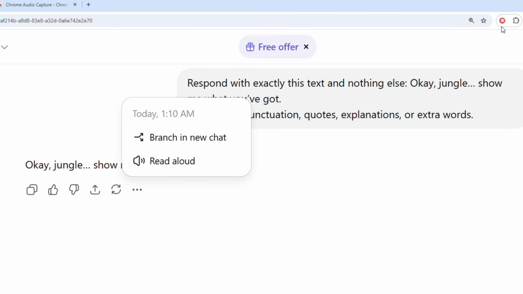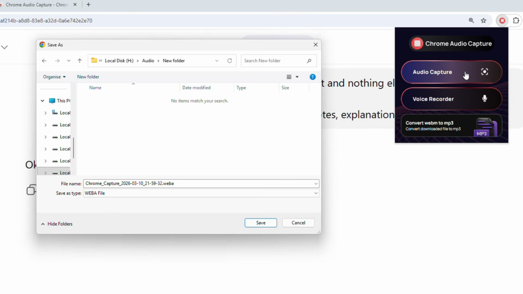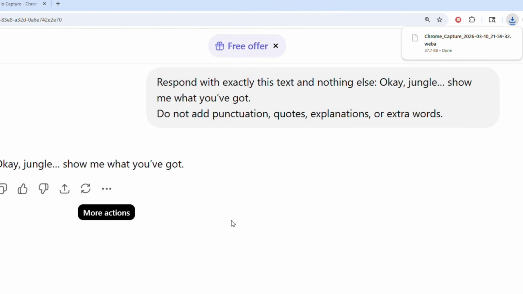When finished, click the extension again and hit Stop and Save Recording to download the audio. Repeat this process for all the dialogues you want to convert into audio.